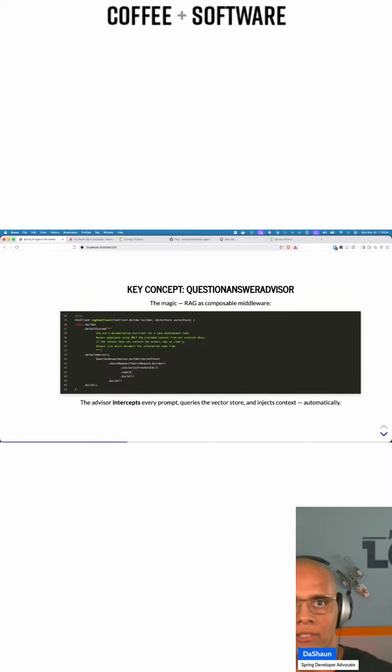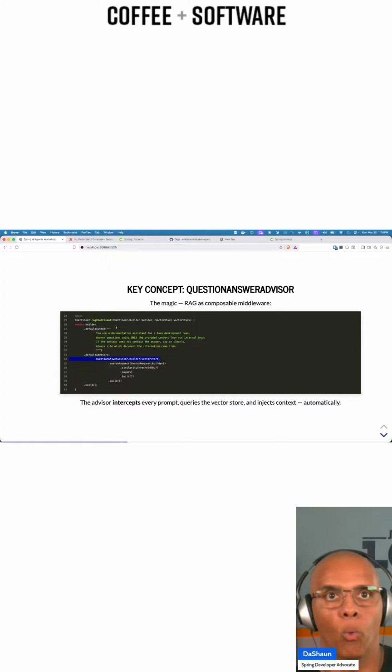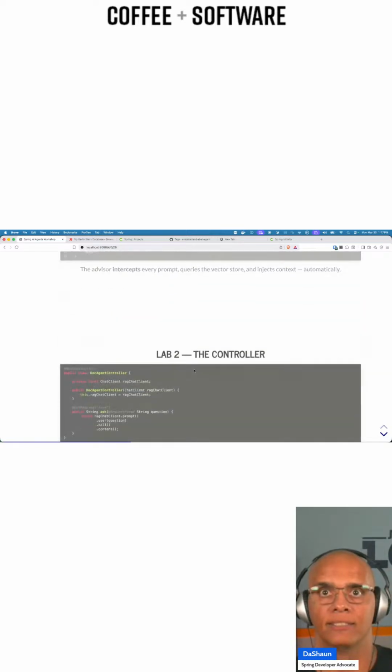Fantastic. This advisor here intercepts every prompt. So it's going to go and get the additional information and inject it into the prompt. We had our default system prompt. Whatever user prompt comes in, I'm always going to grab this default advisor list and use the question answer advisor always for this.